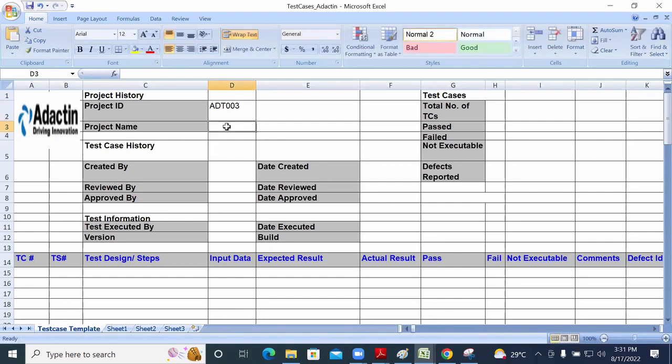Next, the project name. What is the project name? Adaptin. Then created by: the tester, so we need to provide the tester name. Reviewed by: the test lead. Okay, so approved by is also the test lead.